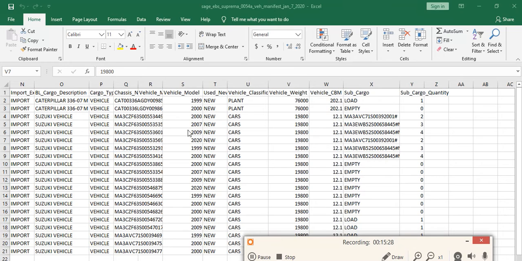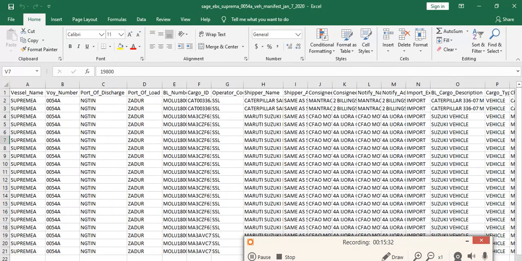So all your headers must be the same. All your headers must meet the convention of the system, must meet the standard that the system has specified. There are no spaces, rather use underscores.